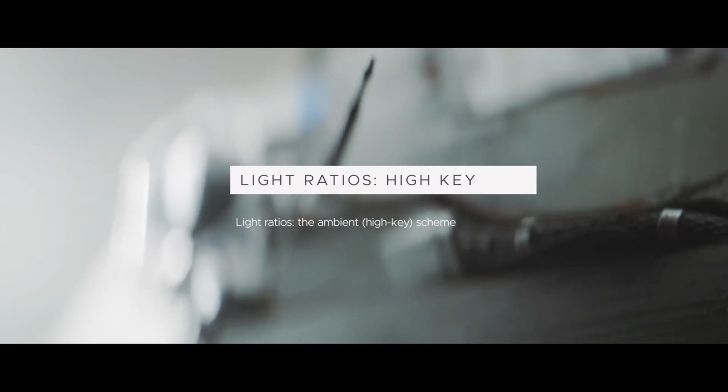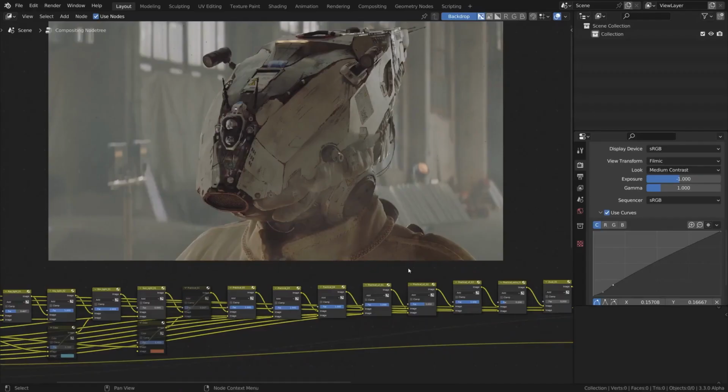Using the same process, all kinds of genres and looks can be achieved. If you feel up to a quick challenge, maybe try reproducing something like a high-key ambient lighting setup, just by tweaking the knobs, or rather the light ratios in Blender Compositor, the intensities of the light groups. I can't wait to see what looks you will pull off using light groups.